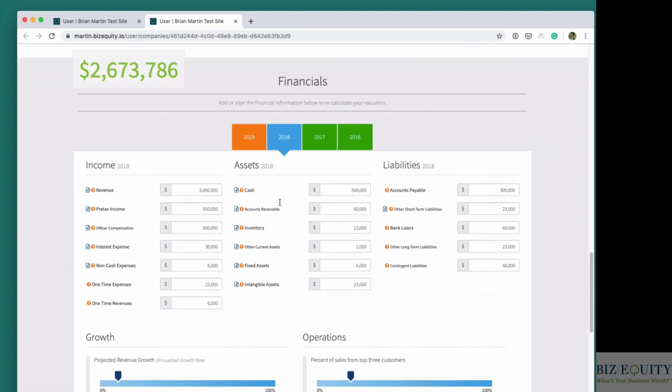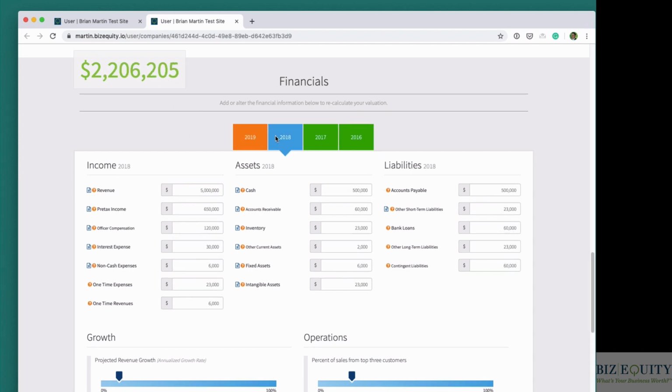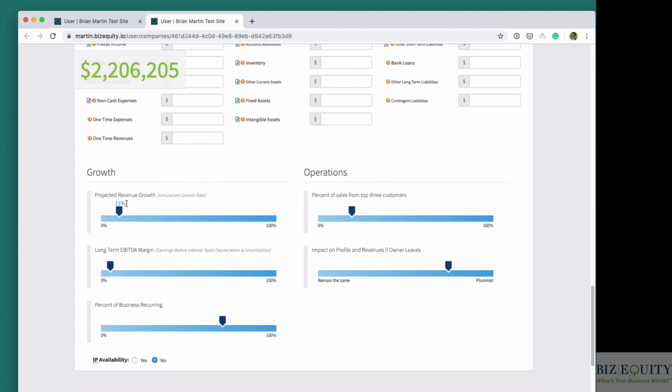As I keep scrolling here, you have the ability to update your financials or make any changes. So let's say the officer comp was incorrect. We fixed that. We'll watch the business value change here. So this also gives you the ability to keep these business valuations up to date. So you can go and do a projected year, or when 2019 is complete, you can go in and update the figures here to keep the business valuation as up to date as possible. You can adjust the sliders here.